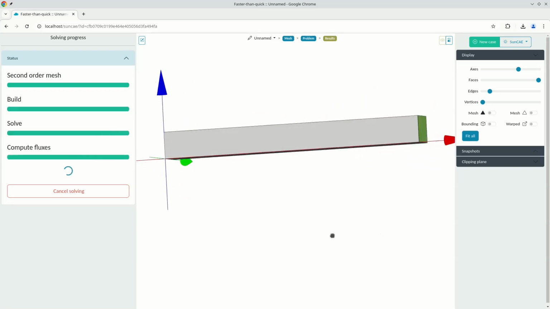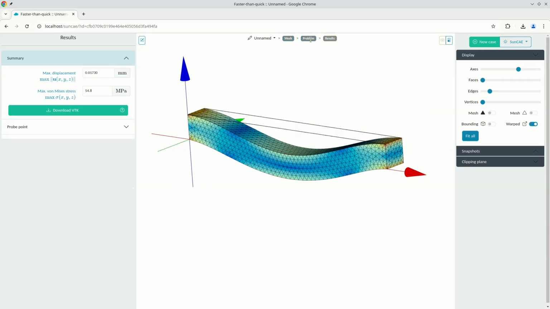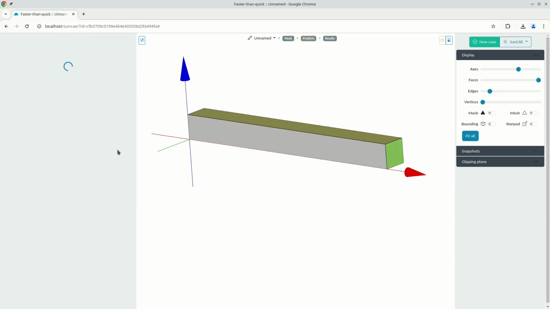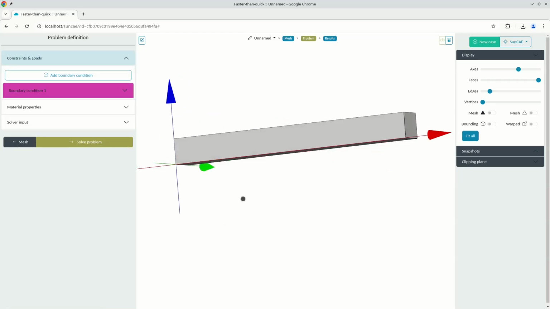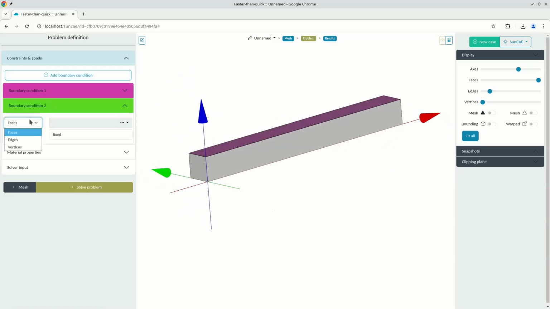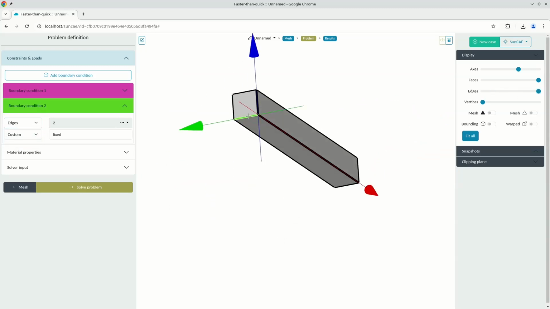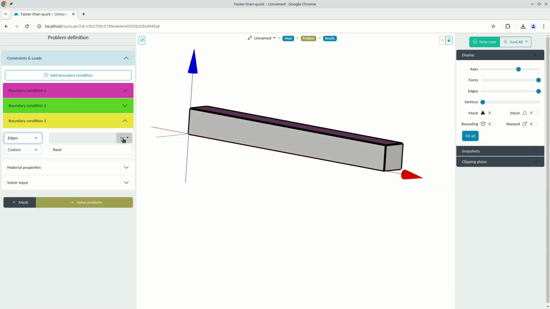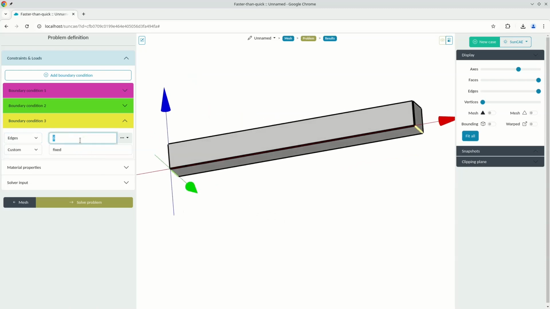What if we do not want to fully fix the ends but use roller supports? No problem. Instead of applying conditions to faces, let's pick edges. We can start all over again. We can pick edges as we picked faces. But also we can enter the numerical IDs. Again, more details in other videos.